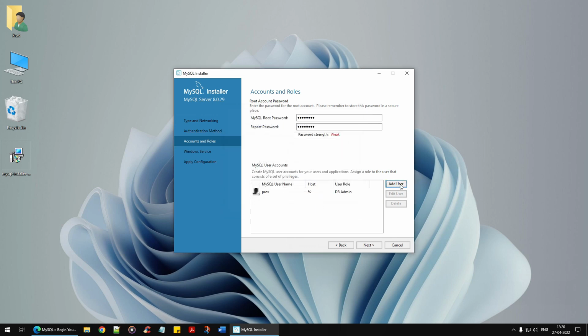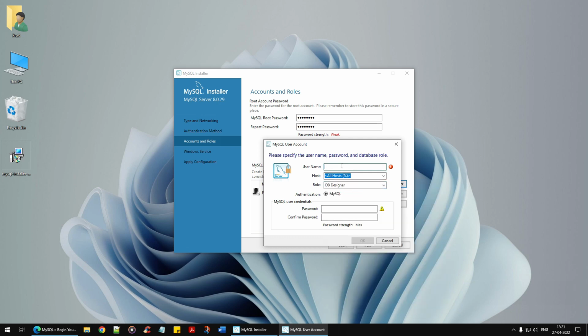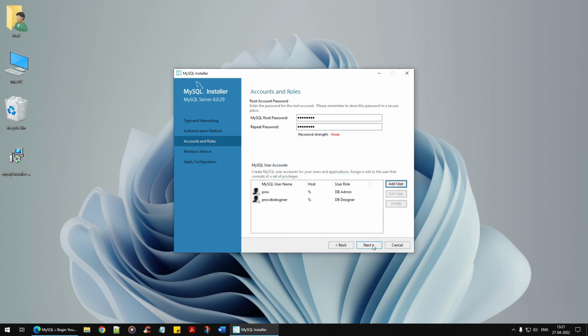You can add again another user, and this time I'll say DB designer. Okay, so ProX DB designer is another user, and I'm going to say admin123. Okay, that's it. Now click on next.